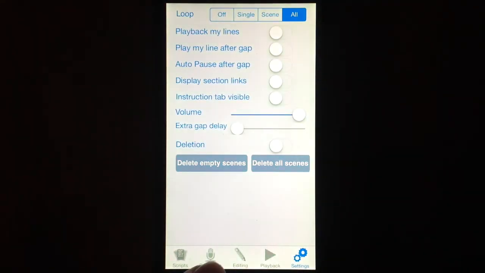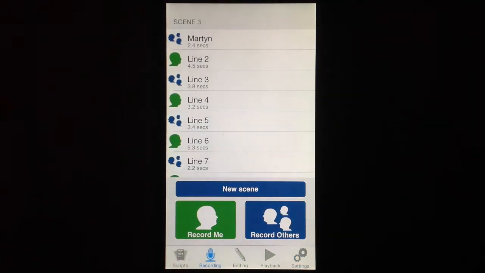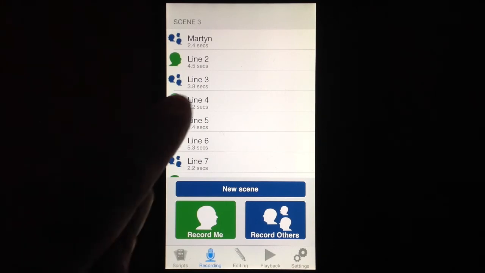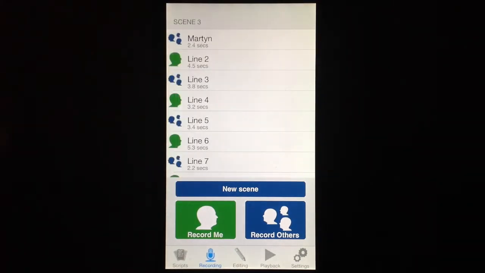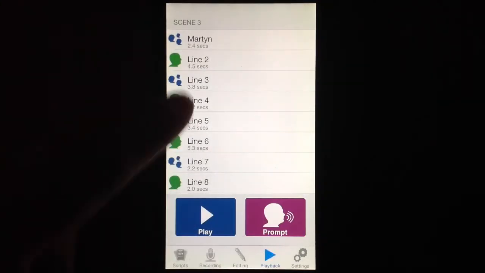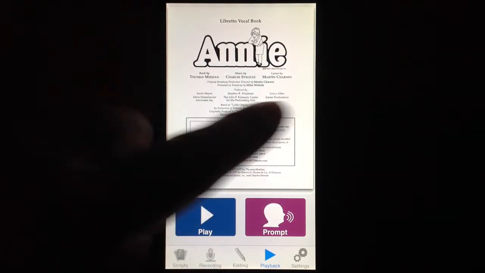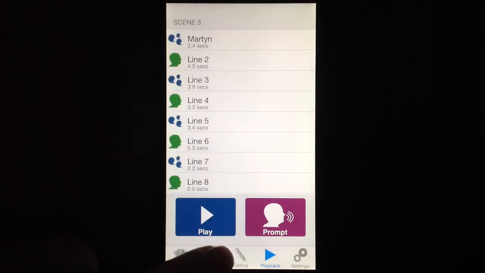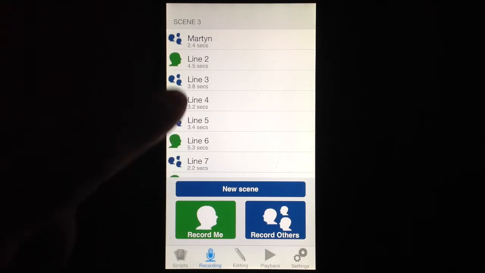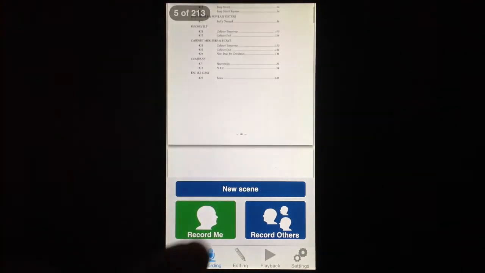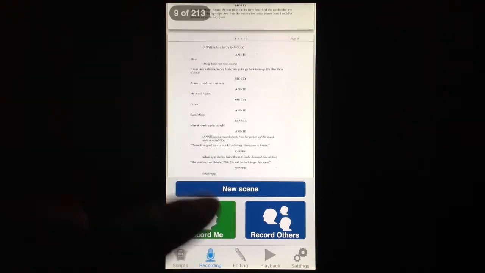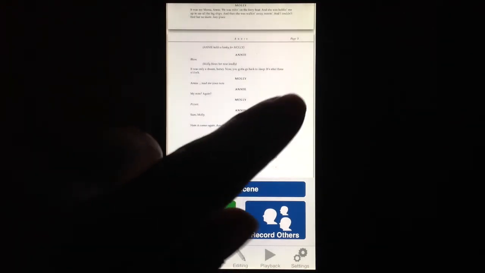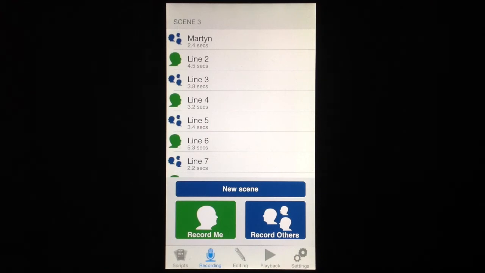And then if I go to either the recording or the playback tab, on the recording tab, if I just swipe from here sideways, it brings the script across, and I've got the script there, and likewise in playback I can do the same, and I've got the script. Then when you're recording, you can still press record me and record others and record the lines, and as you go through you can just record those without any problems while reading your lines.